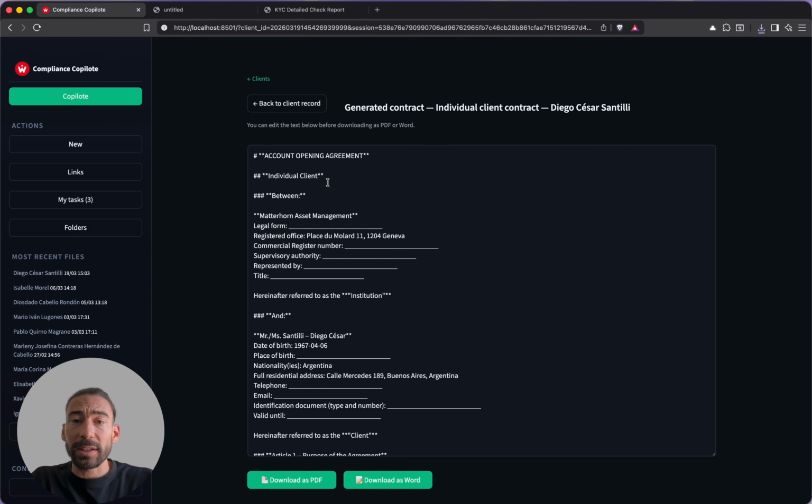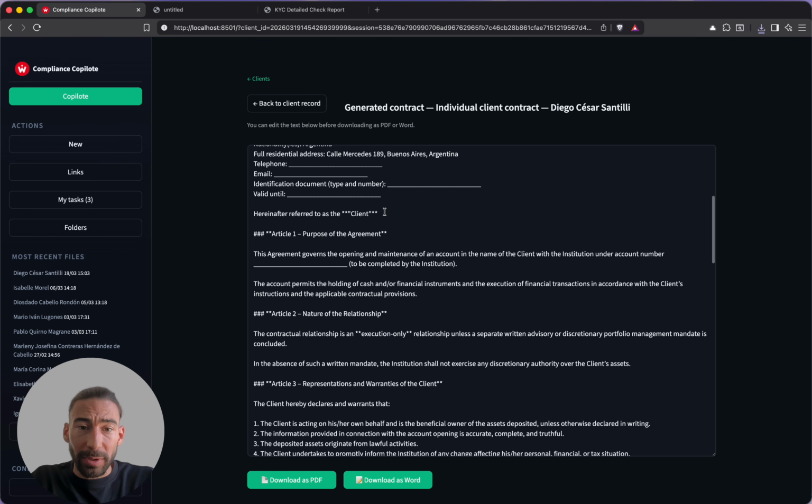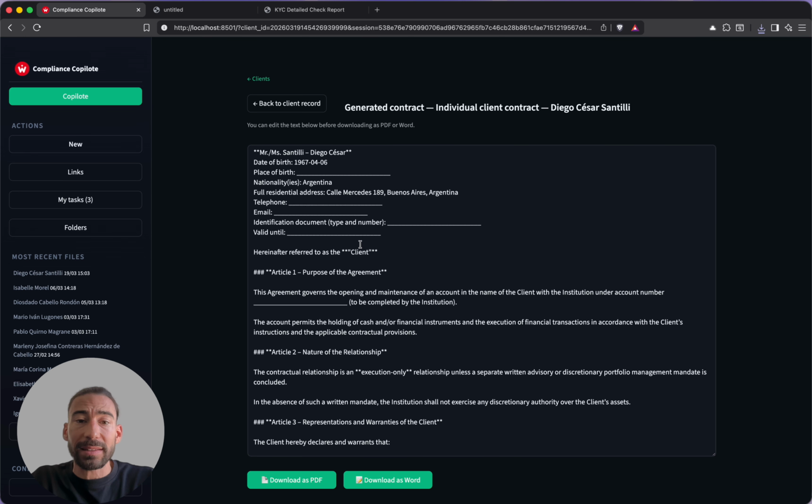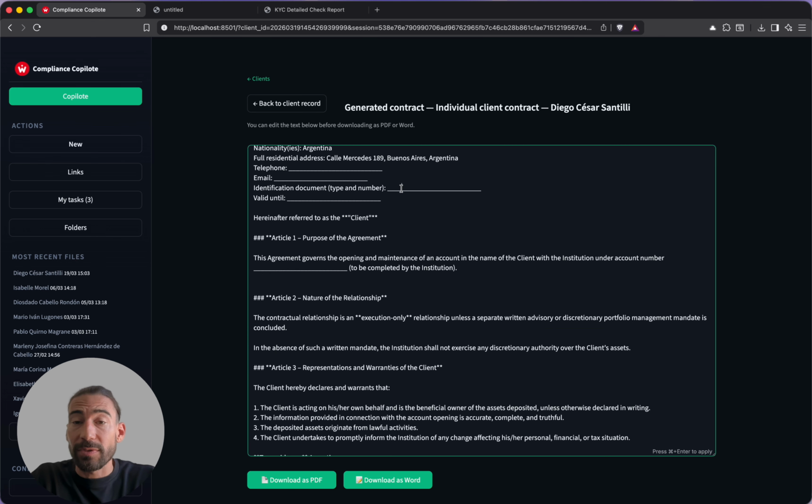I have the contract which is created dynamically and filled with the information available in the platform. It is available in Markdown so that you can easily edit the information here. You can, for example, remove a section or you can add some information.